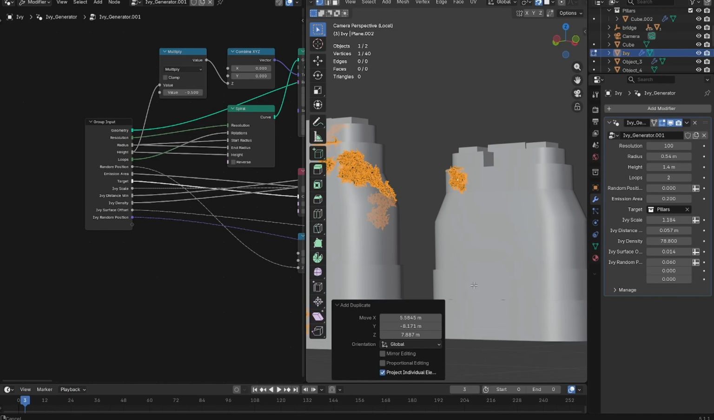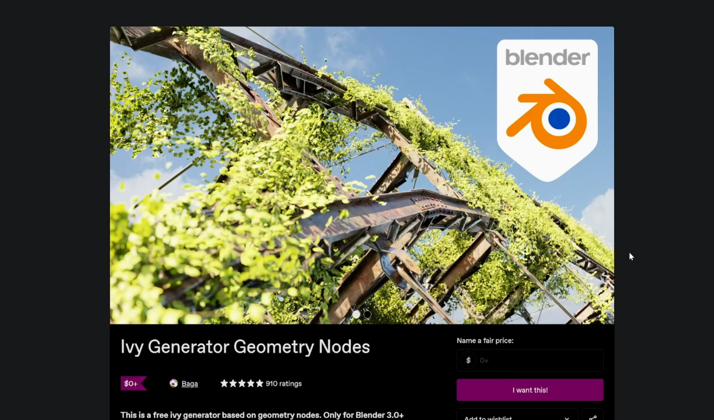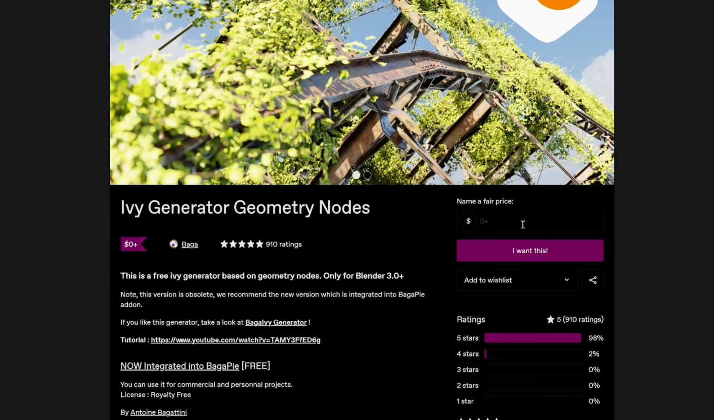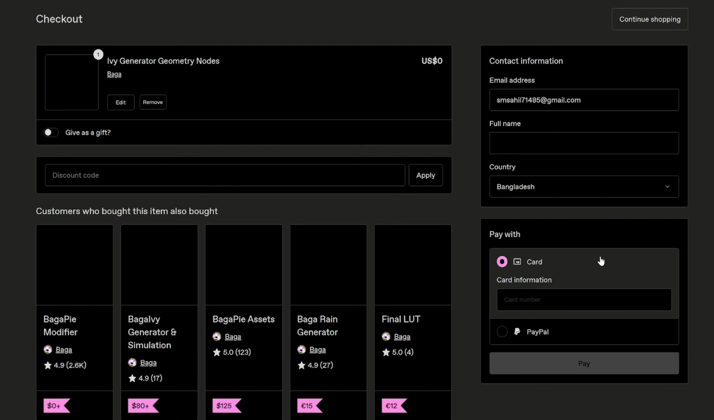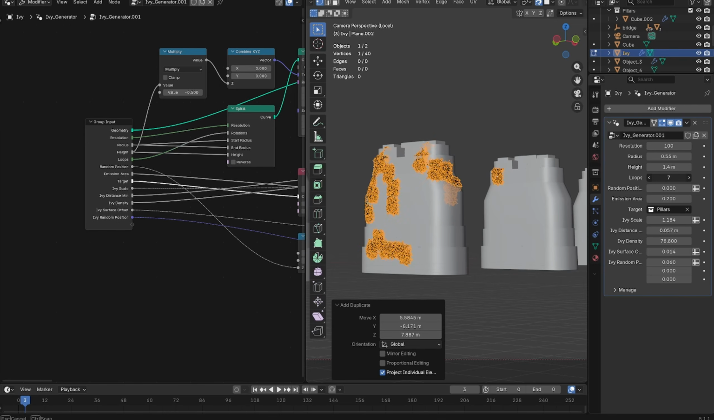Okay, let's do the ivy now. I'm using an ivy generator add-on by Baga. There was an option to pay and I paid $0. So technically it was free, I guess. Anyway, shout out to Baga, you're a goat. It took some time to figure out how the parameters changed the ivy, but I got the hang of it after a while.